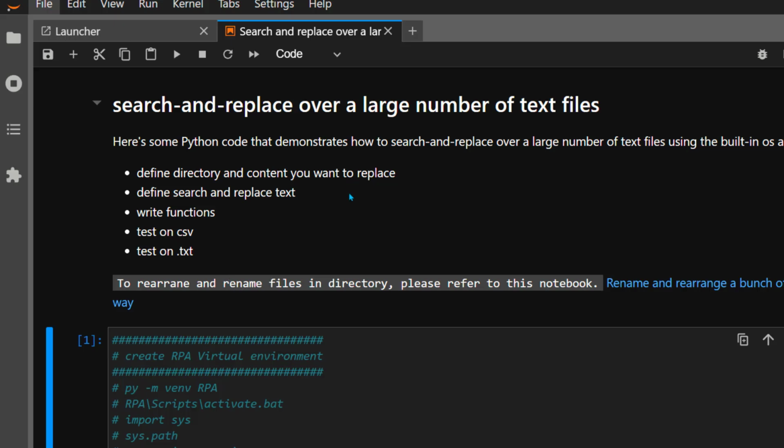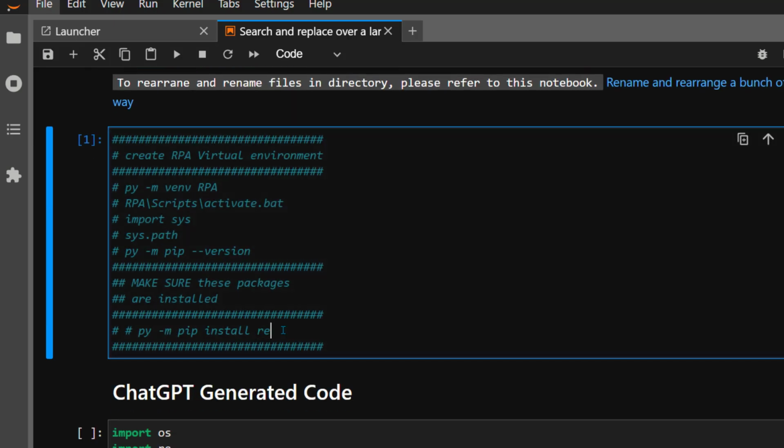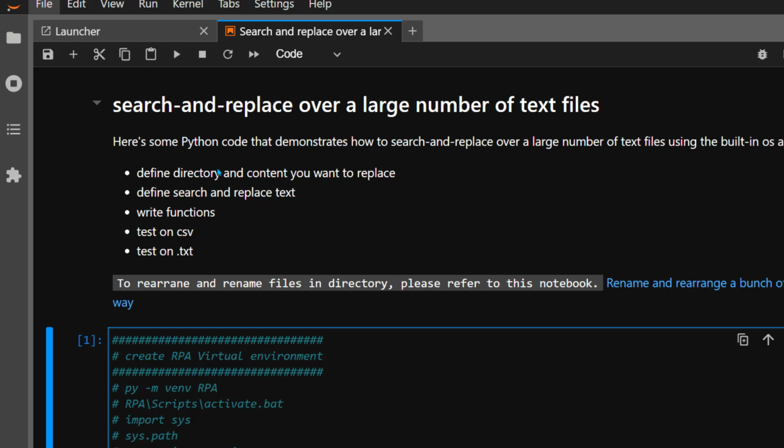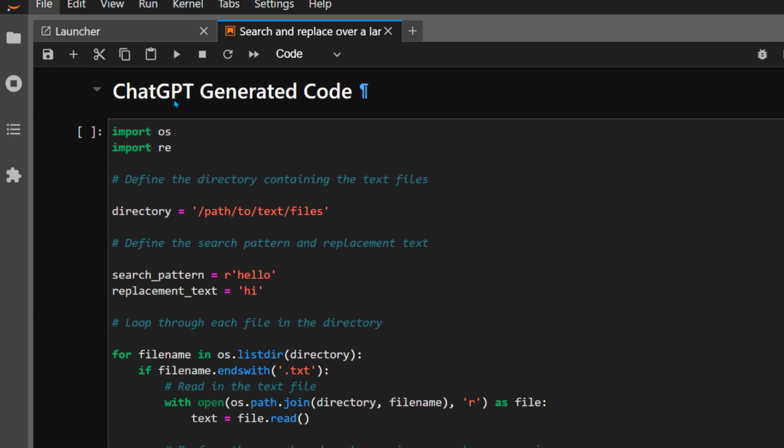Now here are the steps we are going to take to accomplish this task. First of all, make sure that we have appropriate packages installed. In this case, we need a package called regular expression. So we'll install it using pip. So pip install regular expression. And then we'll define the directory and content you want to replace. We'll define the search and replace text. And then we'll write a function and test it on a CSV and TXT file.